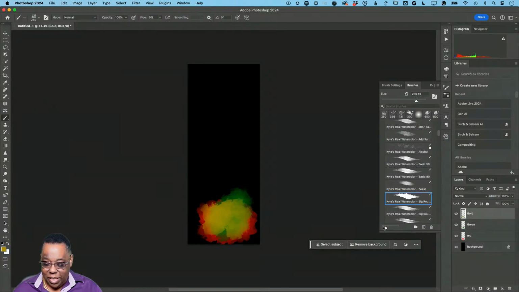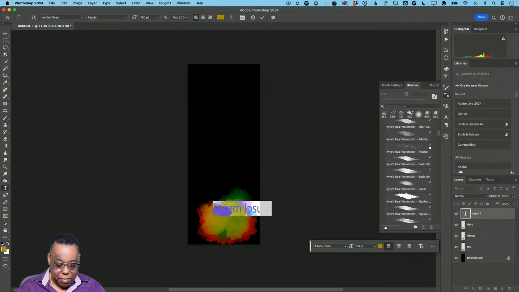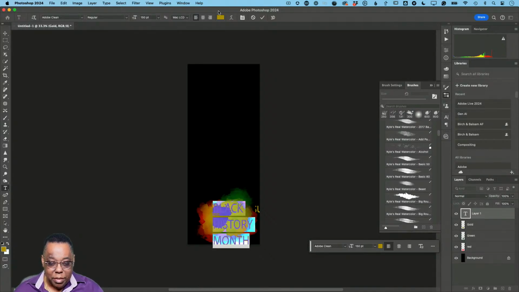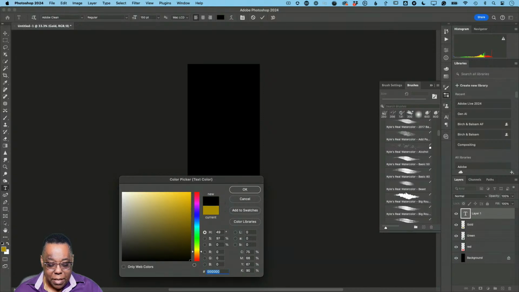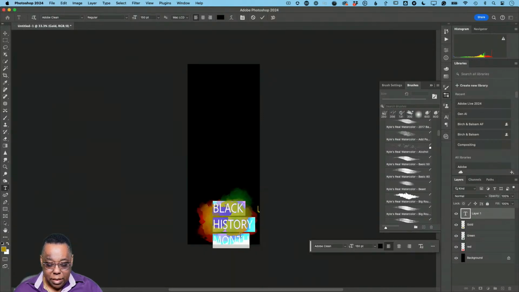Now we're just going to go ahead and go to our next, or actually we don't have to go to a new layer. We're just going to grab our type tool. And we'll go ahead and drop in Black History Month. And of course, it just remembered the last color I was on. So I'm going to go ahead and switch that color out to black. And great. And now we need to do some type work.